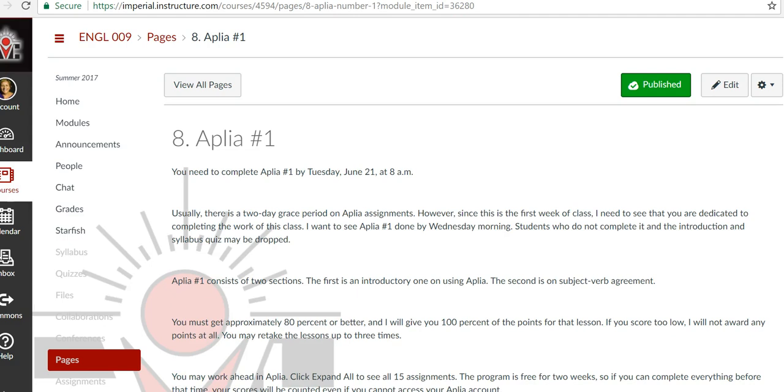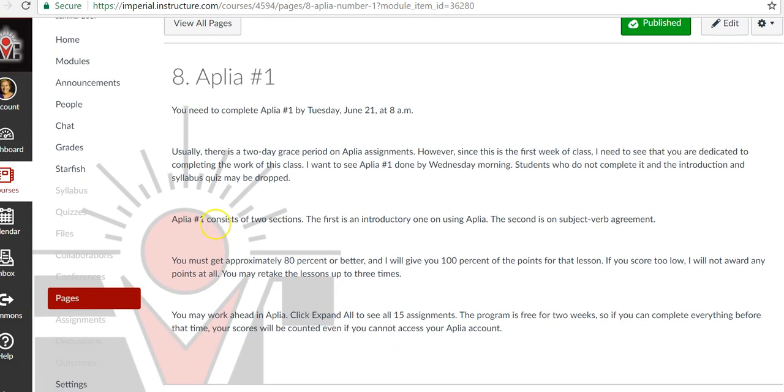This tells you about Applia 1, and this should say Wednesday. I thought I fixed this. It's due by Wednesday of June 21st. This part's right, at 8 a.m. So I originally was going to have it due Tuesday night, but I'm not going to be checking them anyway Tuesday night. I'm more likely to check it in the morning, so I thought I'd give you all night to do it. And this is one of the 3 requirements that you have to do by Wednesday morning at 8 a.m. You have to do the introduction, Applia 1, and the syllabus quiz.